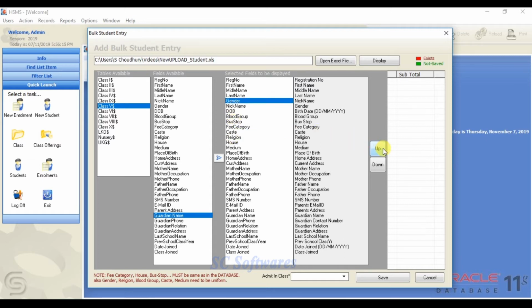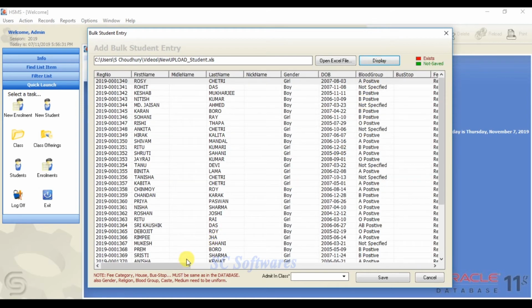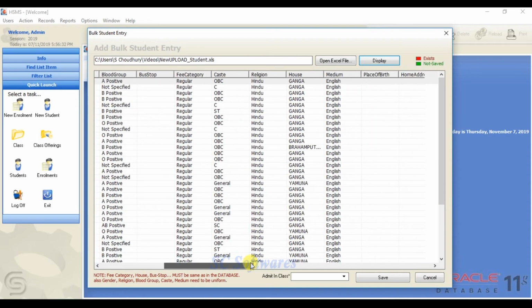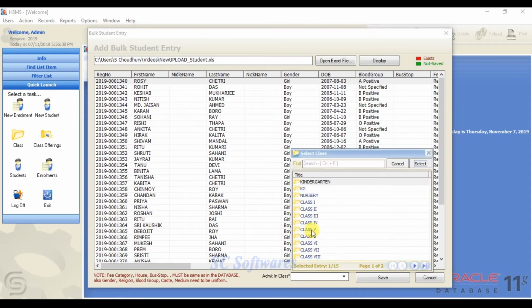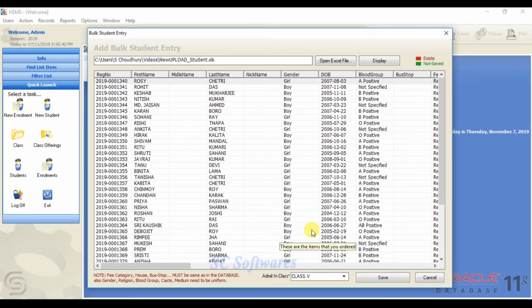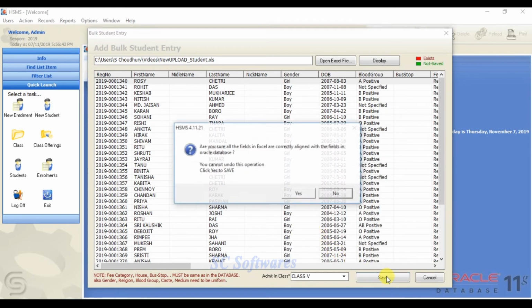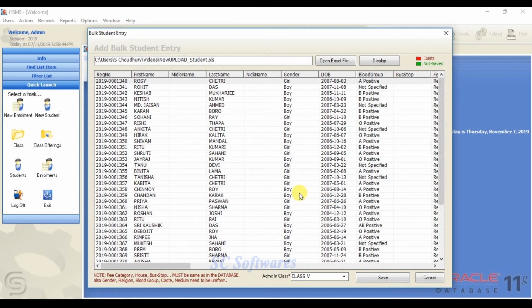Suppose the gender field is not aligned, so, by clicking the up or down button we can align the gender field. If you had used the Excel sheet provided with the software, then it will be already aligned, so you can skip this step. Now, click on the display button on the top. This will populate all the records in this sheet. Then, click the Admit to Class button and select the class the students are to be admitted and click the Save button. This will import all the students to the Oracle database.